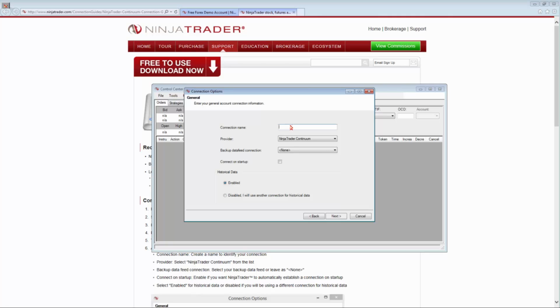Our connection name is just whatever we want to title it. So if I wanted to title it Futures Demo, I can. I'm going to be a little bit more specific and just say NT for NinjaTrader Futures Demo, just so that I know what my connection is. So you, again, can name that whatever you want to remember it.